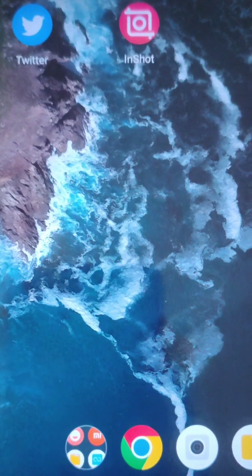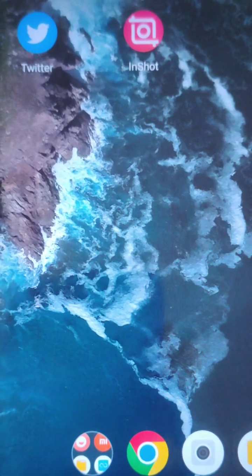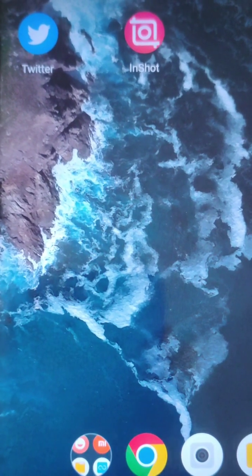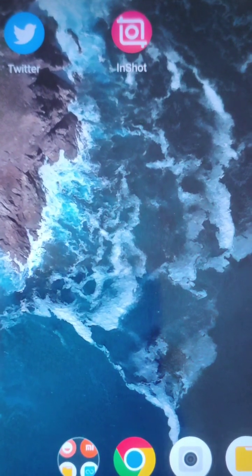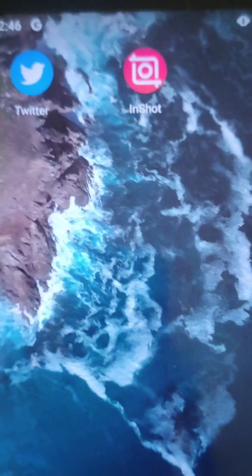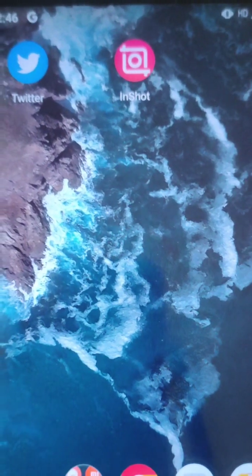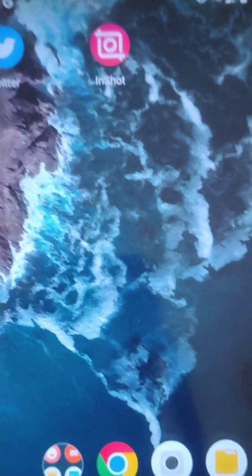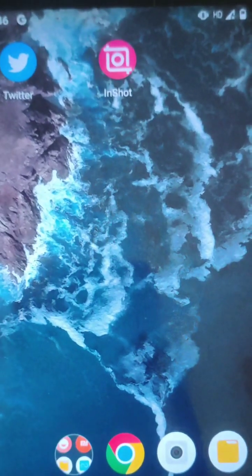Watch this video till the end to know how and in which different ways you can use the Inshot app, what all things are there in this app, and how we can use the editing tools. Okay guys, so let's get started quickly.